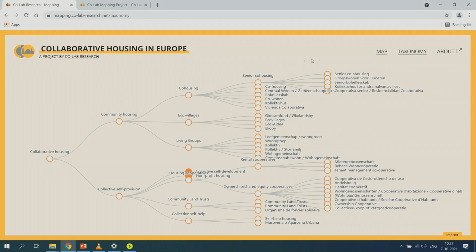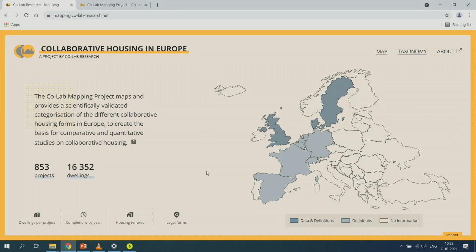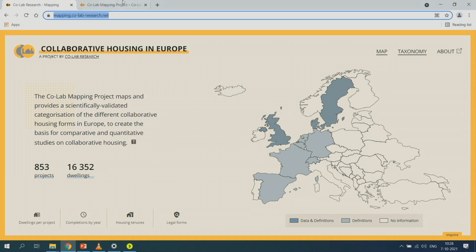So I think this is basically it. We can then go back to the map. It's quite a simple tool, so nothing too complicated. The idea is that it's very user-friendly. This is the web address. We will also provide it at the Collab Mapping website. So we are very curious to hear your thoughts, your comments, and questions about it. Thank you very much.